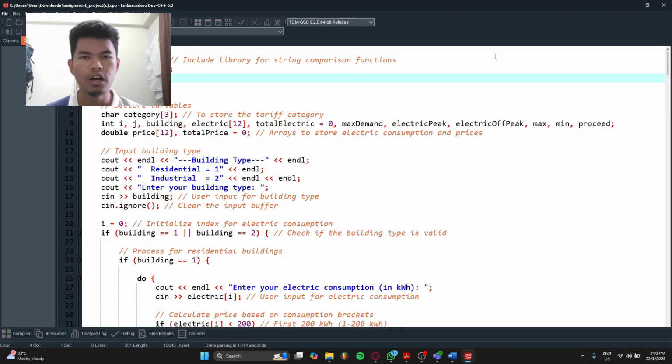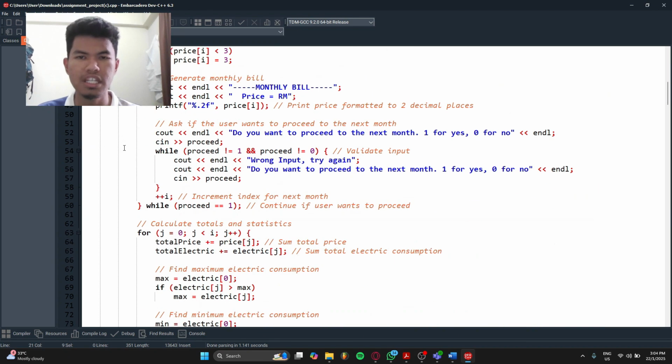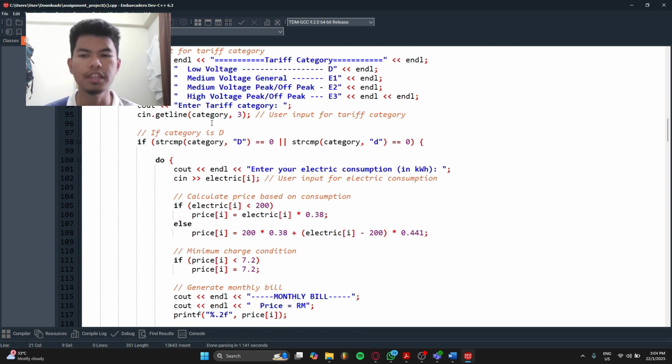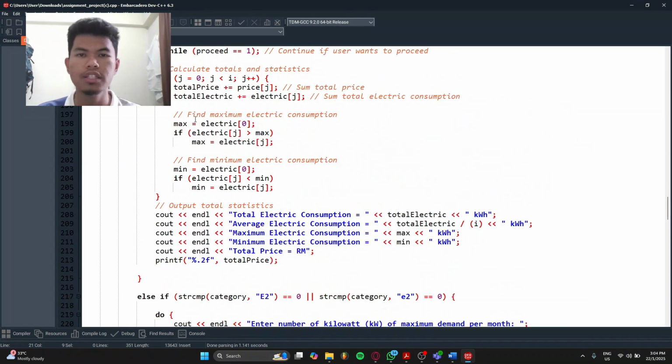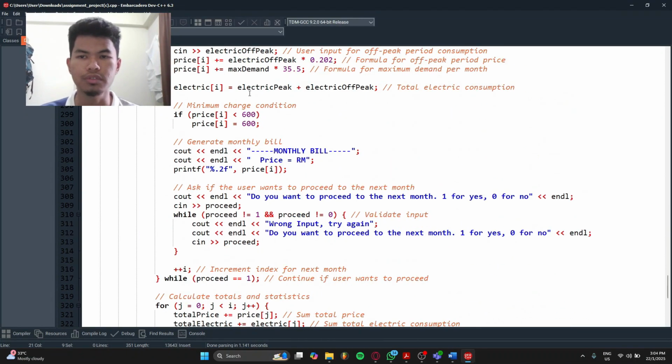Okay, next we're moving on to our source code. In our source code, we included arrays such as electric, category, and price. And we use if statements for each building. One is for residential and the second is for industrial. But in industrial, there is another if that we call nested. We have category D, category E1, E2, and E3. And we put in our output.